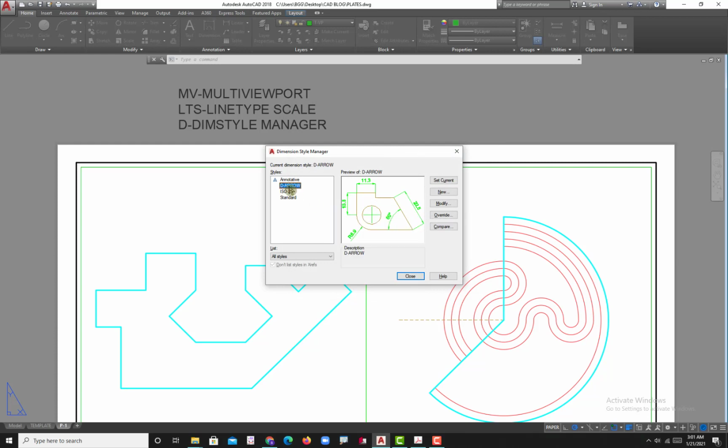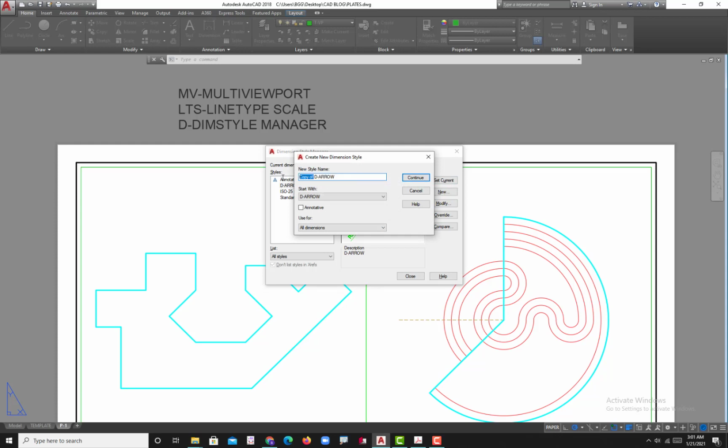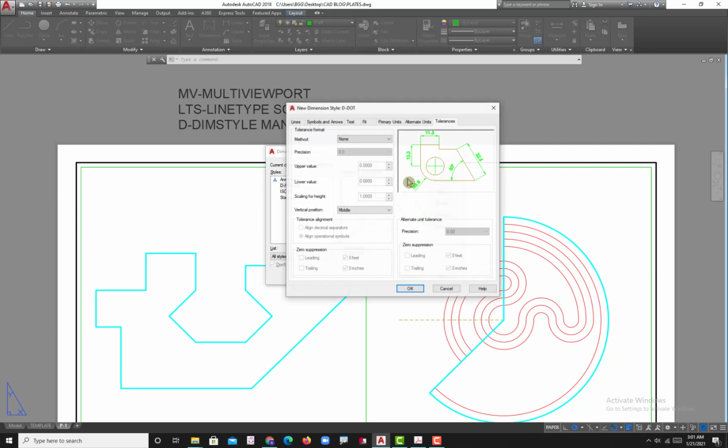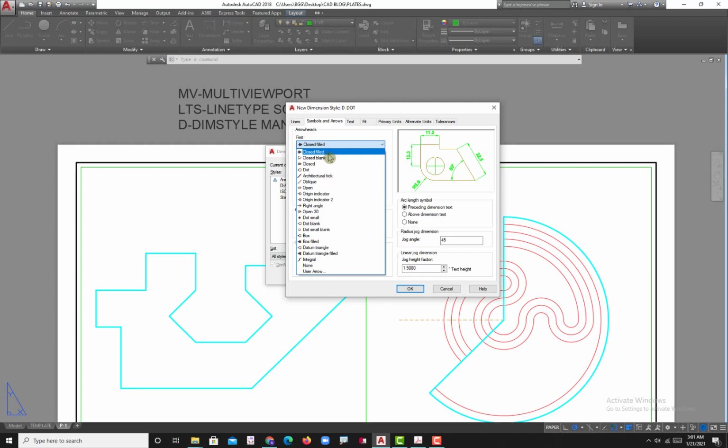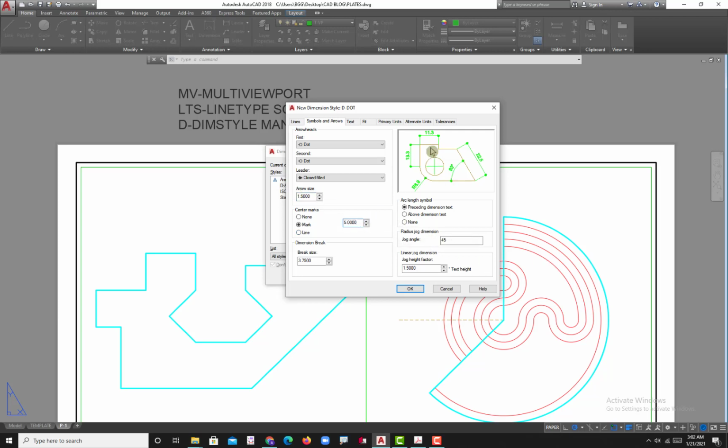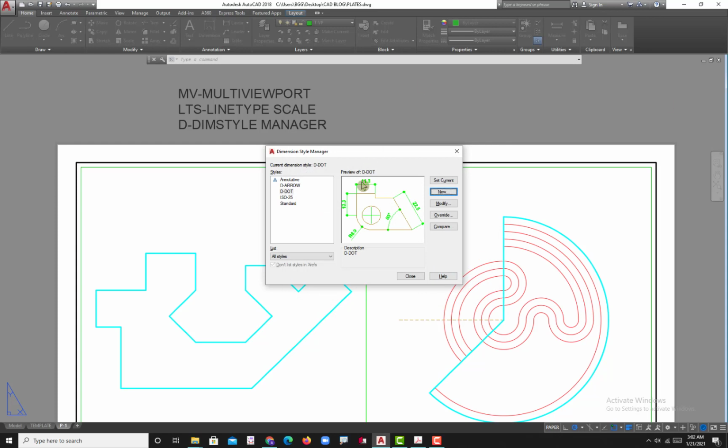And then I will create a new one, select this one, and then new one. Okay, and then this one would be dot dimension dot. Okay, so continue, and then same properties. I will just go with symbols and arrows. Okay, and then arrow size, you can put this one as 1.5, smaller, so that will be updated. Hit OK.